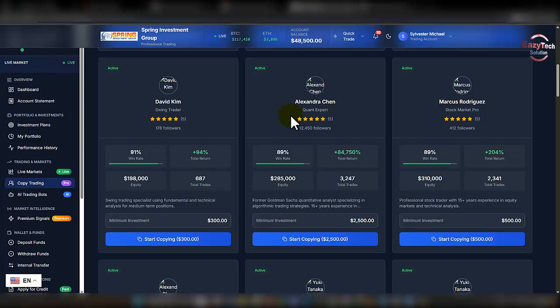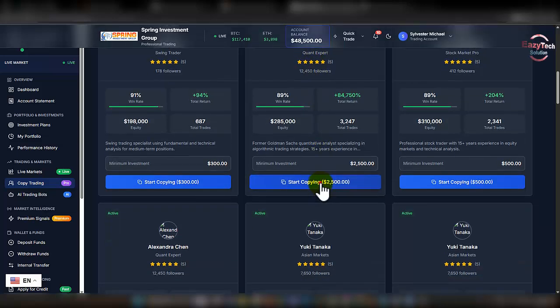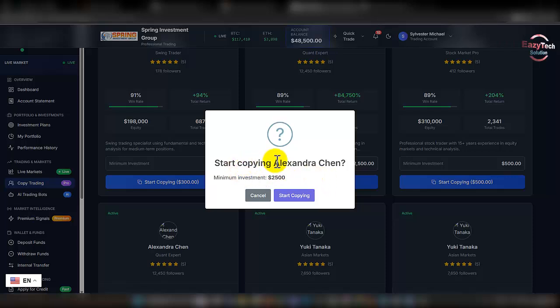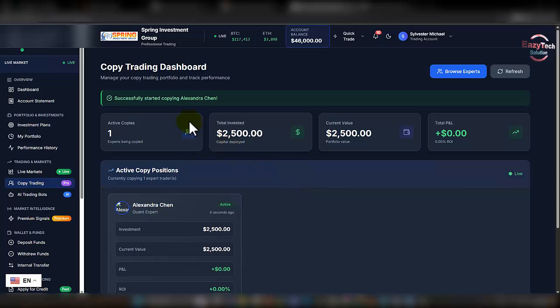Let's say you want to copy trade this particular trader, Alexandra Chain. All you need to do is come here and click on start copying. This is the amount we are going to pay to start copying this trader. I'll say start copying Alexandra Chain. The minimum investment is $2,500, so I'll say start copying. As you can see, it successfully started copying Alexander Chain.